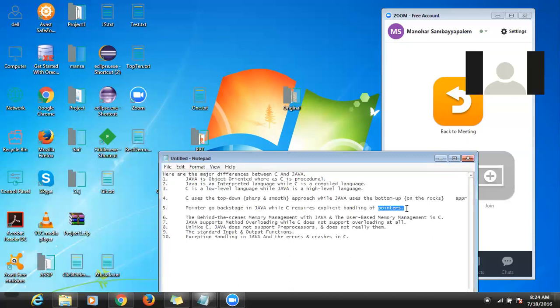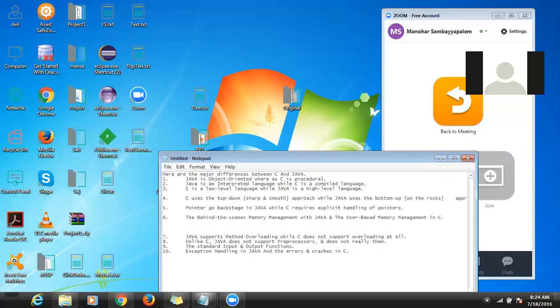And the next point is what happens behind the screen. The sixth one, right? Like I said, in C programming, we have to manage the memory ourselves, like how many fields we are creating and where they are stored.